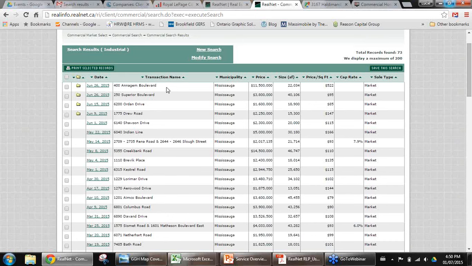So if we dig into the record, you're going to be able to see additional information, but I just want to show you here. So this is the date on which the sale closed, the address, the municipality, the selling price, the total square footage, price per square foot. If they are able to gather the information, you'll see a cap rate that's been listed here, and what type of sale was it? Was it a marketed sale? Was it a distressed sale? It's going to list that here. So we're going to go into the listing for 400 Anagem Boulevard.